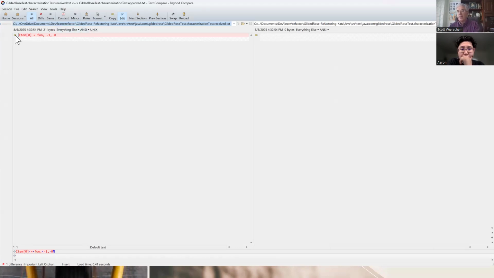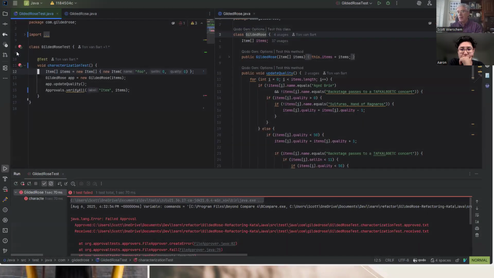So if I go and copy this over, why do I copy it over? Because that's the right answer. How do I know that's the right answer? Because that's what the program does. What the program does is the right answer when you're making a characterization test. So I copy that over, I save it, and then I run my test again.